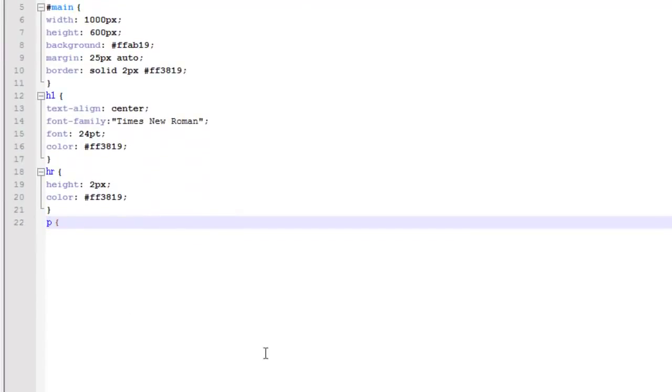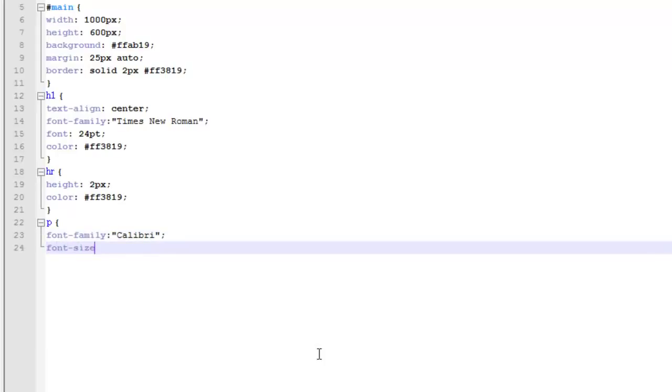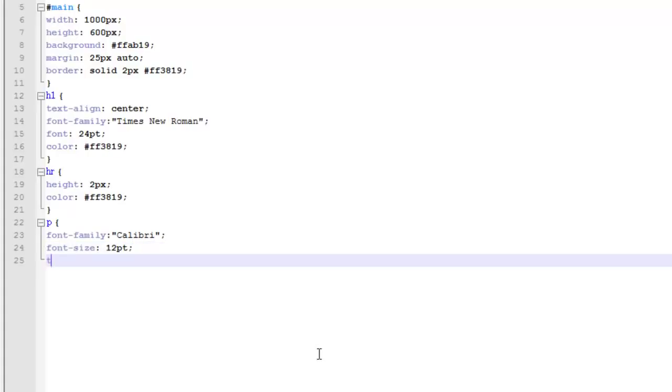Then we want to set the font family for this, which is going to be Calibri, which is the common font used in Microsoft Word nowadays. Everybody probably has it installed on their computer, so it should work for the website. The font size, we want it to be 12 points. And then we're going to align this text to the left because it's paragraphs.